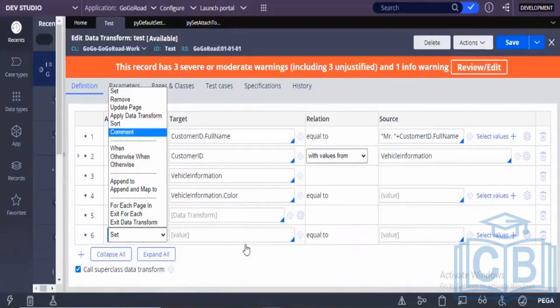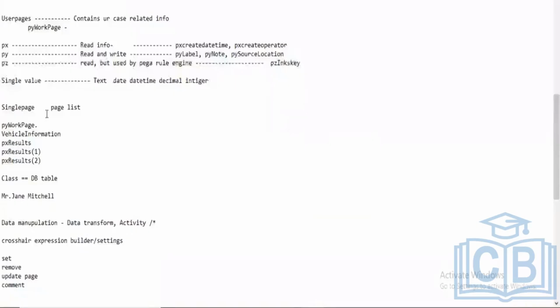The first thing you have to keep in mind is that we have two types of pages, right? Single page and page list. A single page holds a single record of information. A page list holds multiple records. We already saw it, like pxResults(1), pages(1). Like that, it will be holding, right?